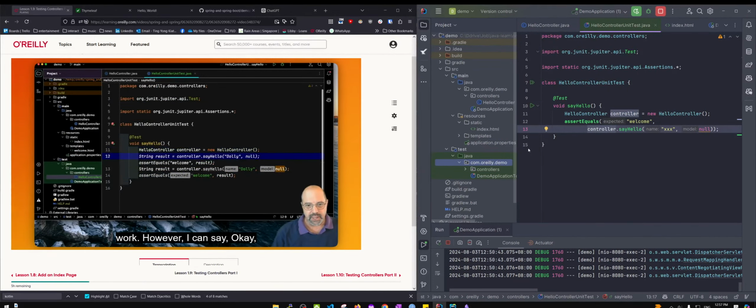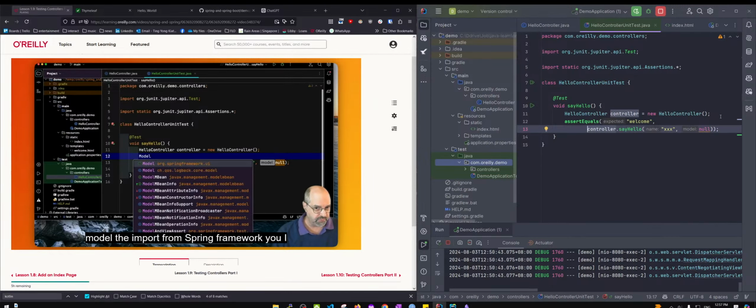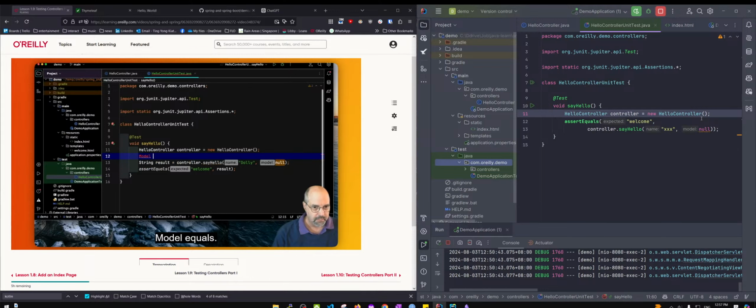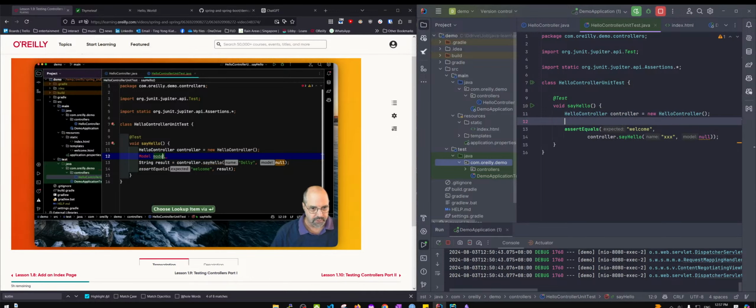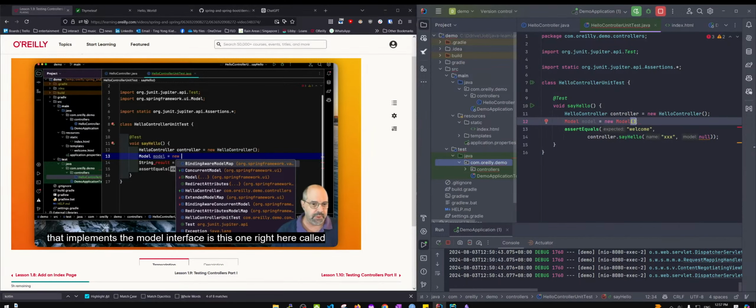However, I can say, okay, model, the import from Spring Framework UI, model equals, and it turns out that one of the classes in the library that implements the model interface is this one right here called binding aware model map. Now, I found that out because I went back to my controller and I just printed out the name of the model class that was supplied by Spring when I was invoking the controller.